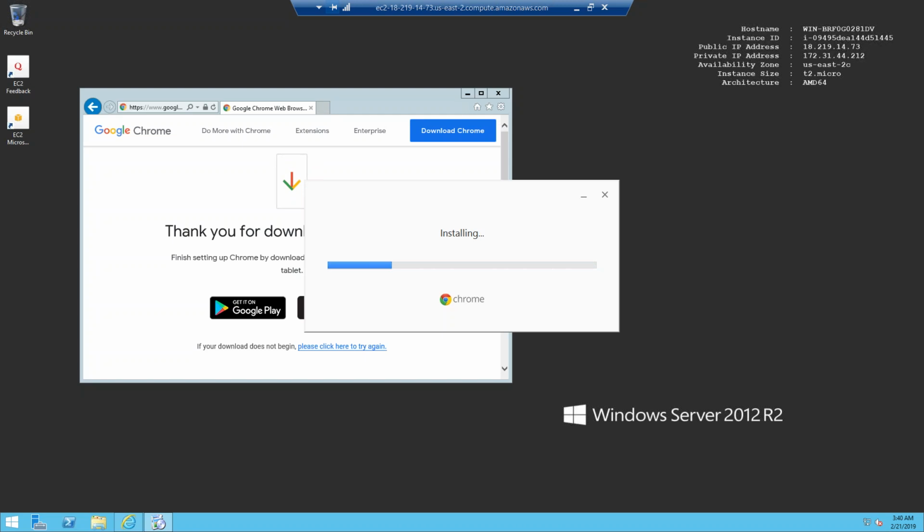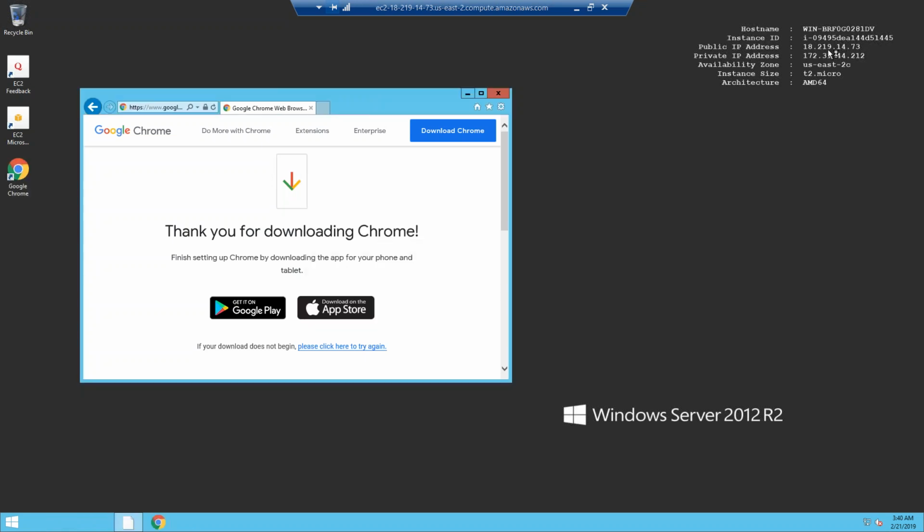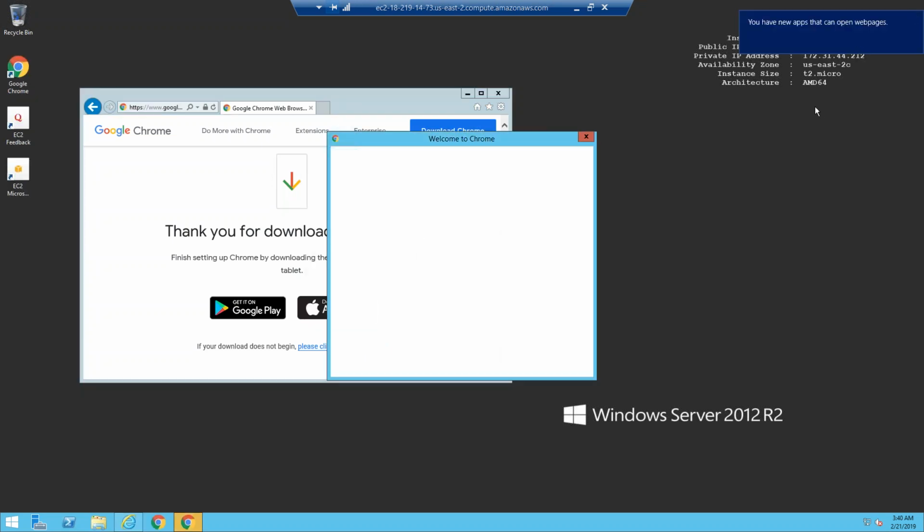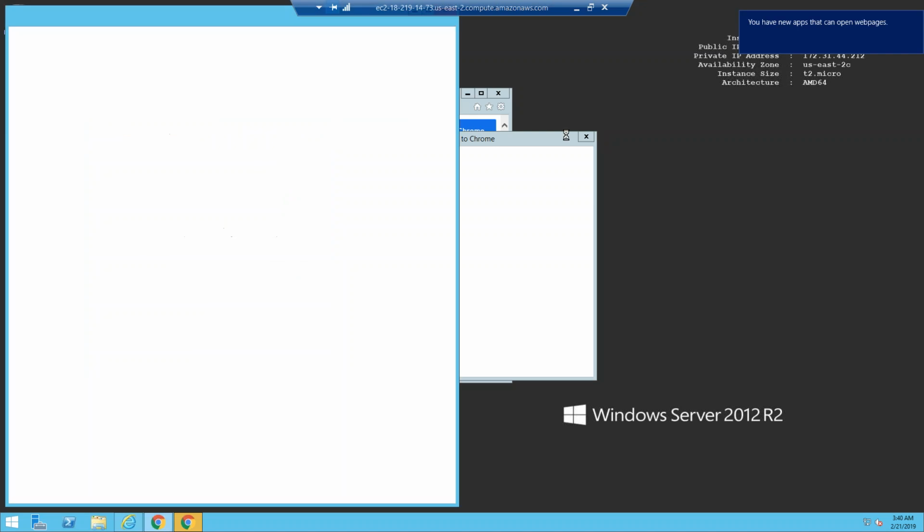It's now installing. So, while this is installing, on the right top, you will see that this is your IP address, 18.2.19.14.73. Okay, all right. I do see that the Chrome is installed. I can double click on it.